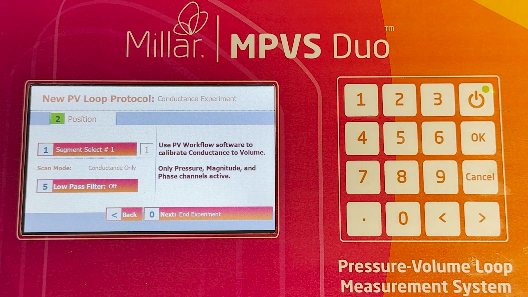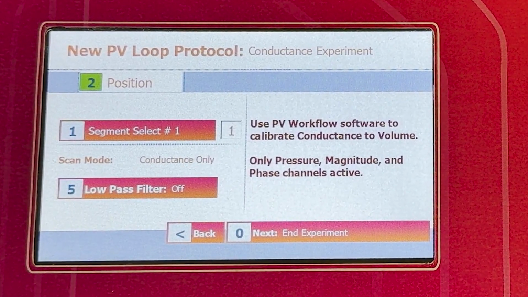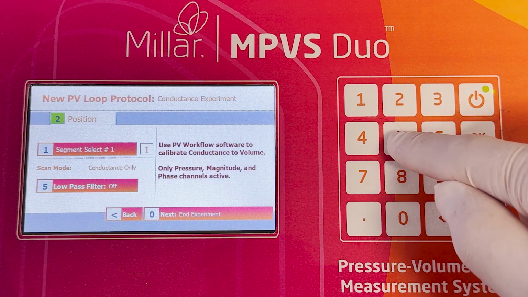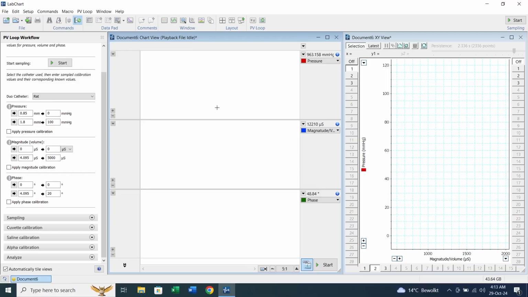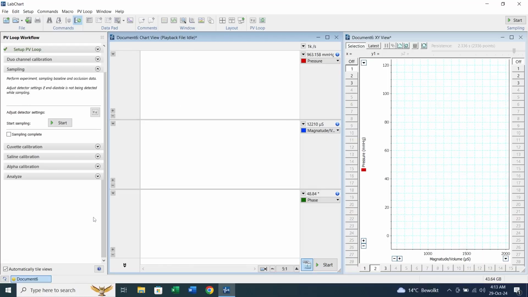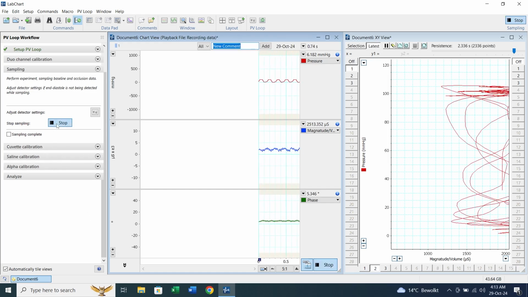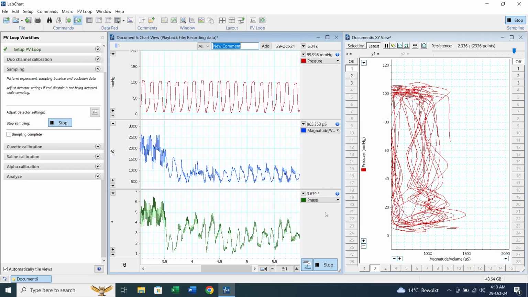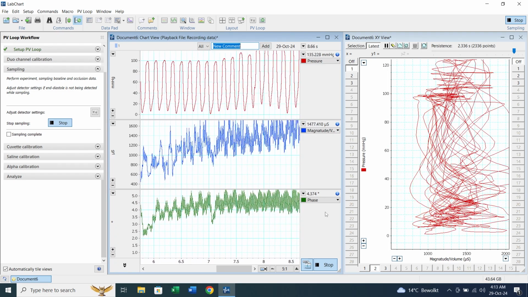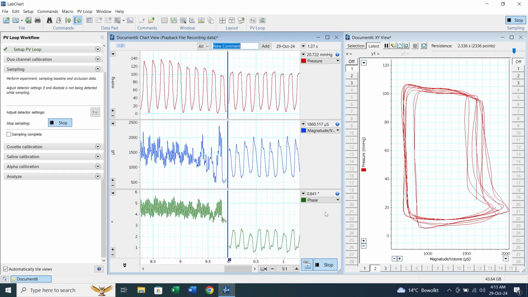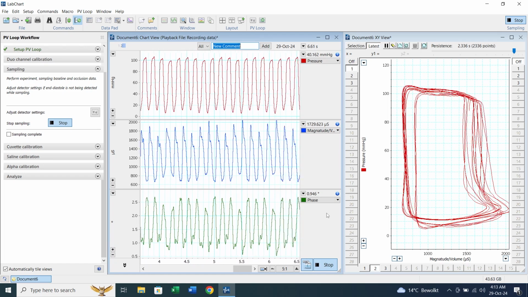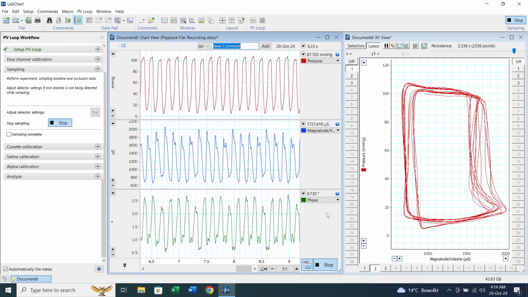Introduce the catheter into the ventricle. For small animal catheters, only one segment selection is available, so this does not need to be changed. A low-pass filter can also be switched on or off in the screen by pressing 5. Next, in LabChart, move to the sampling section of the workflow. Click on Start Sampling. Once the catheter position is optimal, with phase and magnitude being within the specified range as shown in the manual, the experiment protocol can be followed to record baseline, saline bolus for parallel conductance, occlusion, and finally cuvette data.